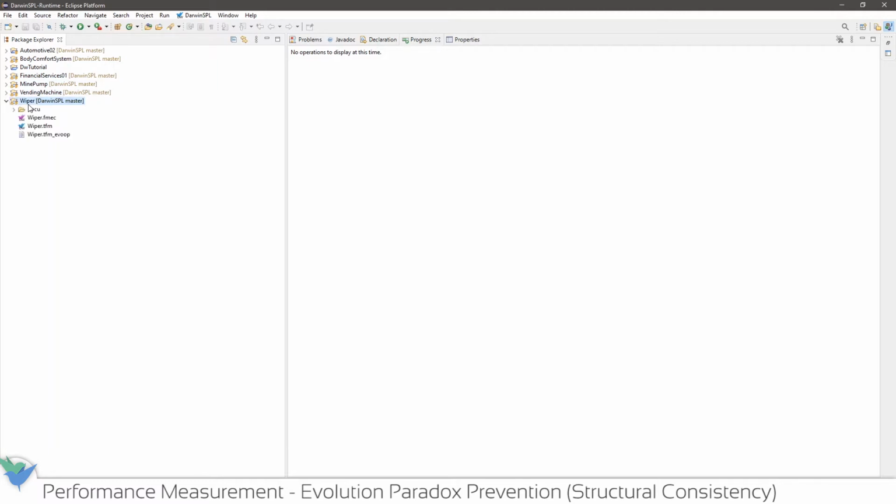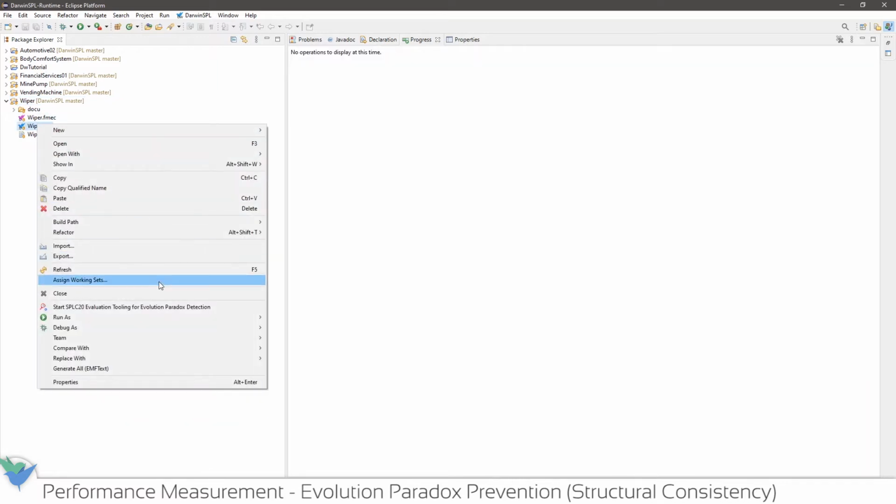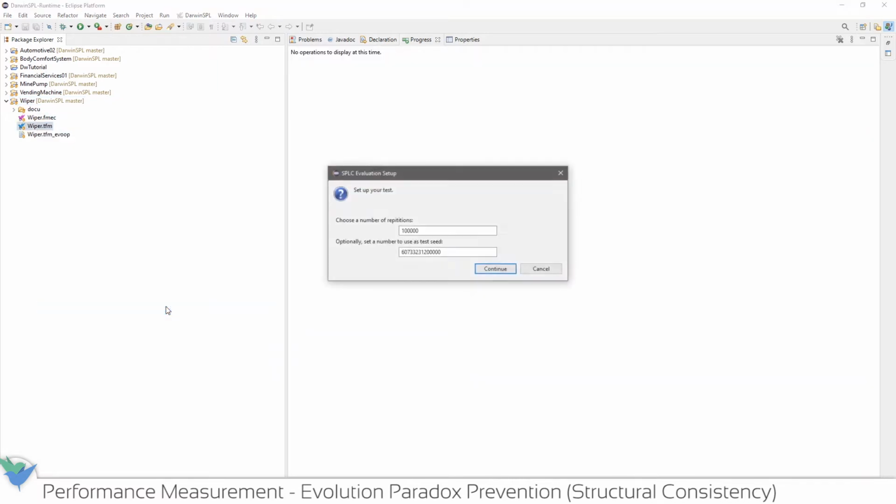To measure the performance of our evolution paradox prevention, right-click on a TFM of your choice and select this entry. A dialog will appear, asking you to insert two numbers. The upper number specifies how many intermediate edit operations are to be generated during the test runs. The lower number specifies a random seed that is used for the random generation of intermediate edit operations during the tests. The default numbers here are set to the values we use in our paper.